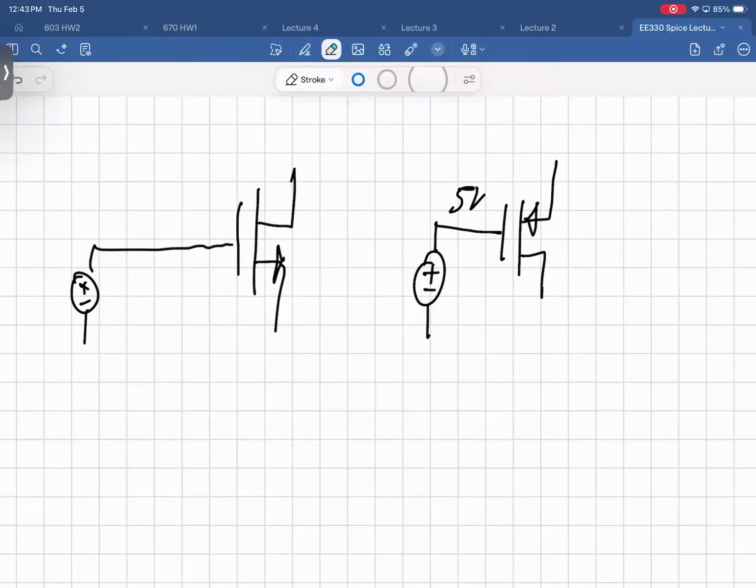I think he talks about P-type devices in the final, so this is really far ahead. You don't have to worry about it too much. Just know that the logic's inverted. You won't even need this for the project.